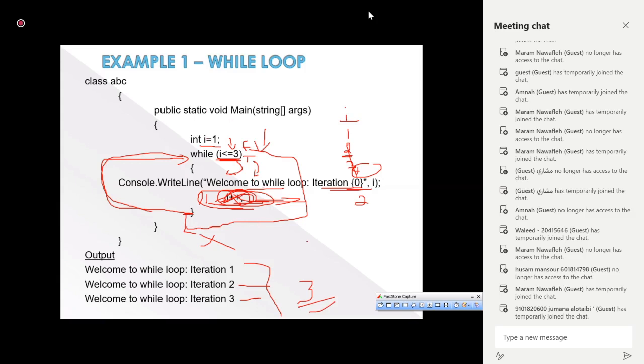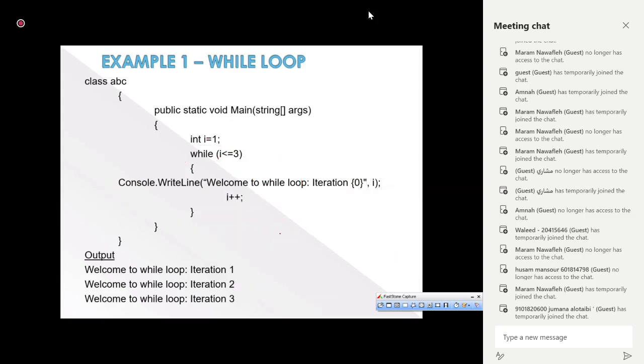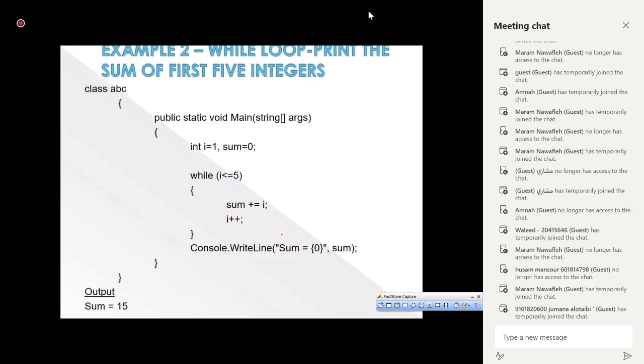Fine. So what we see here is that this statement is the one which makes the loop run 3 times and stop. Otherwise, if we don't include such a statement, then the loop will go on forever. So that means this loop control variable must be altered in some way, so that the loop will exit after some finite number of repetitions. Okay, so this is the while loop.